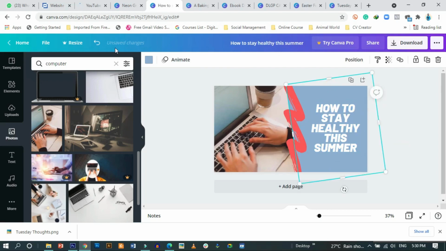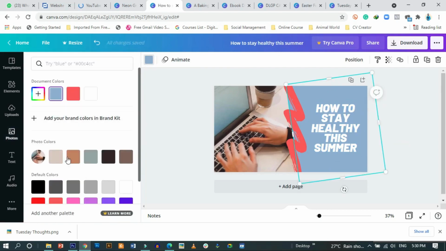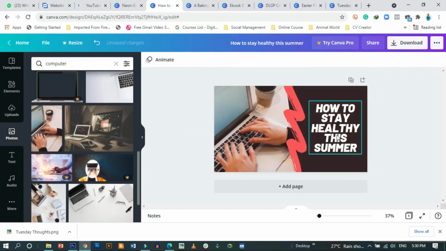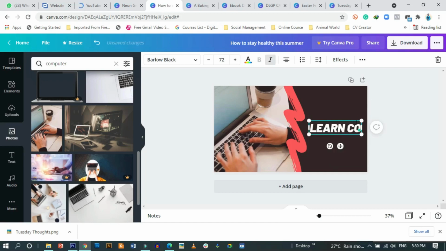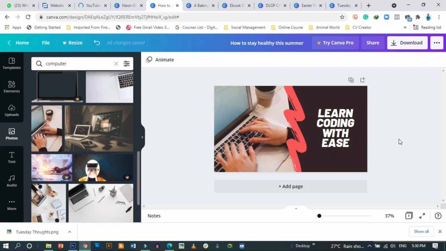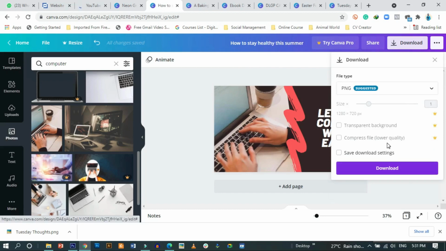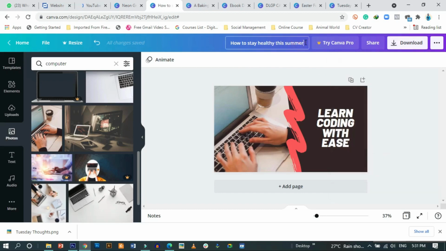You can change your background for this. Put any color you want. And that's it. Change your text. Learn coding with ease. And that's it. Your thumbnail is ready. Then you click on download. PNG supported. Good.